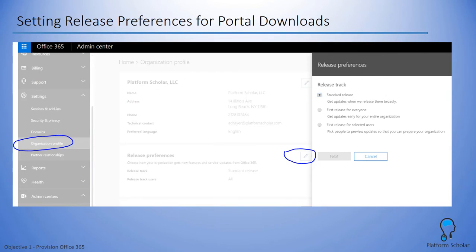The release preferences are set in Settings, Organization Profile, Release Preferences. Here you could specify first release for everybody or first release just for specific users. If the channel is deferred, then first release means first release for deferred. If the channel is set to current, then first release means Office Insider Slow. Office Insider Fast is not available as a download or installation via the portal. It has to be set via the Office deployment tool or via Group Policy once installed.